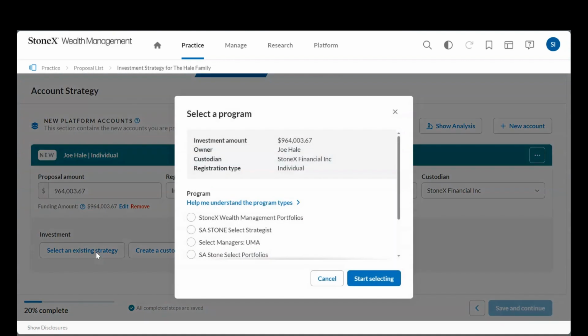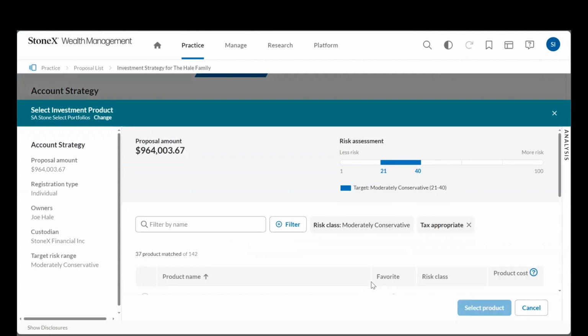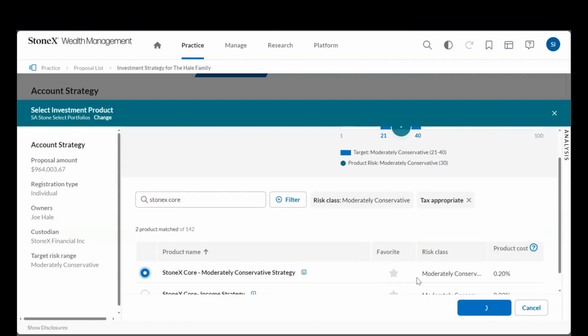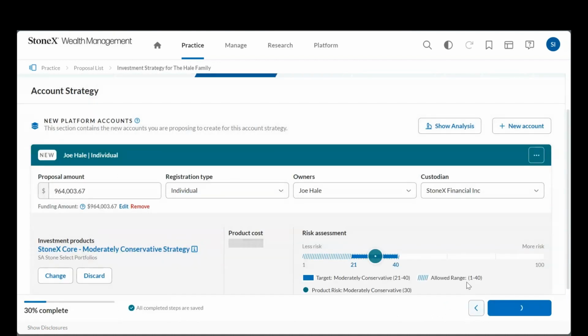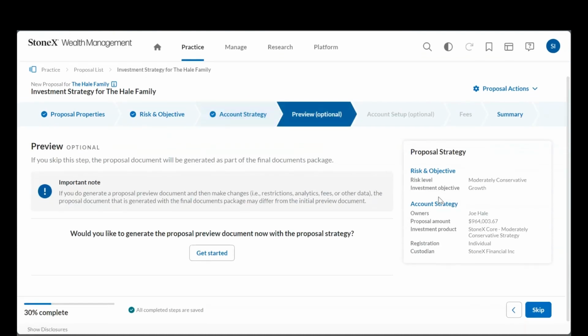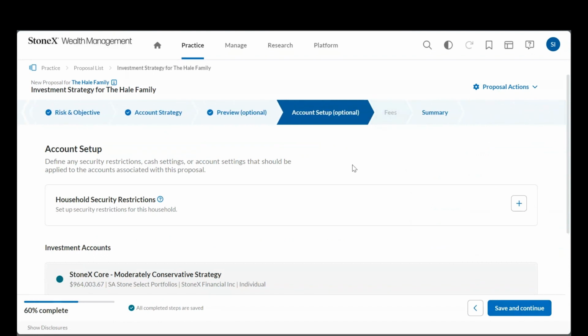And now we can select our strategy that we are thinking of switching our client into. So for example, our client is currently in a moderately conservative risk class. We can find a product that is in that risk class. For example, StoneX Core, moderately conservative. Select the product. And here we can save and continue as we would with any other proposal. We would just make sure our information is correct here.